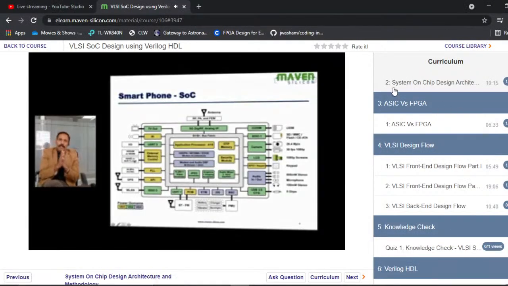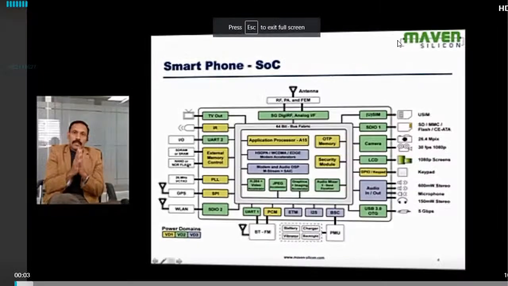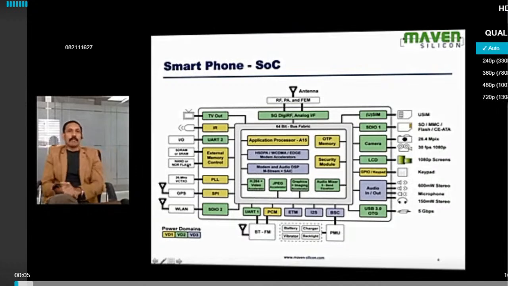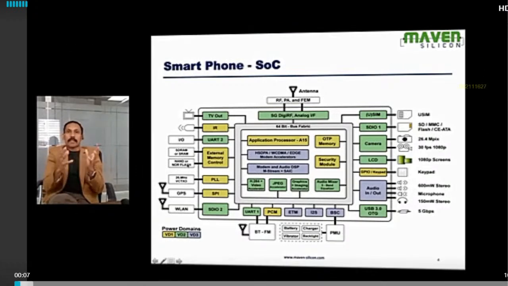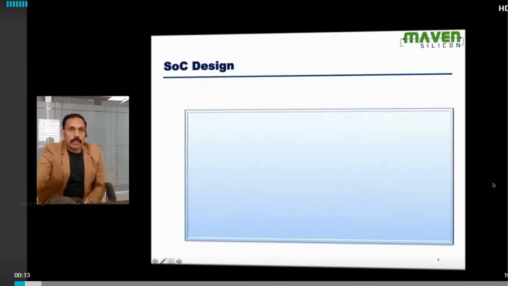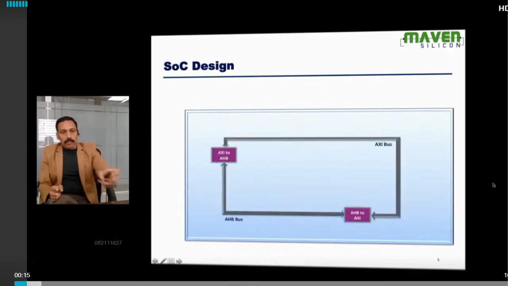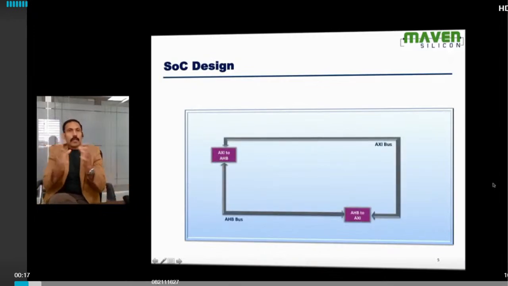Now, I want you to understand the design process, how product companies like Apple and Samsung, mobile companies, design this kind of mobile SoCs. Let's look at this. This kind of SoC is pretty complex.